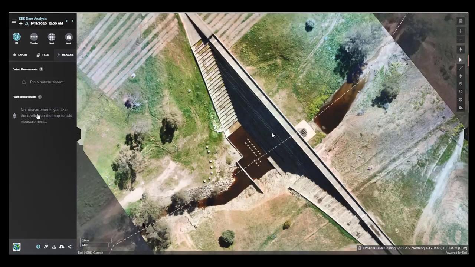Moving back to the ortho photo, we can then start to do some analysis. In this case, I'm going to go and get the volumetric tool and understand what the exact volume is underneath the dam wall that's covered by this.